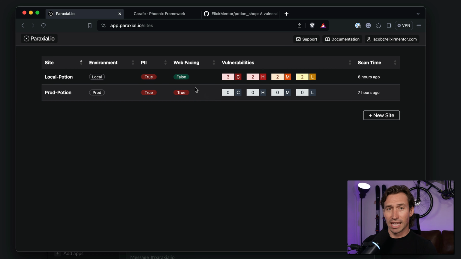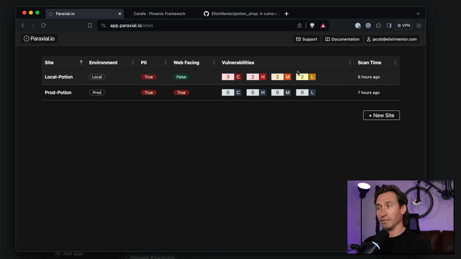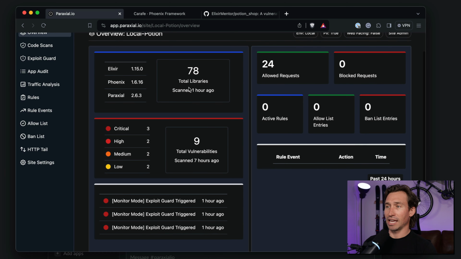And you can also see the latest security findings from the centralized dashboard here. You can see that my local version has a bunch of critical, high priority, down the line vulnerabilities. If we go ahead and click into this, you see that we have the asset manager, the compile time scanning of vulnerabilities, where we have 9, and then a unique feature called Exploit Guard. And this is all part of what Paraxial calls application secure on the left side here.